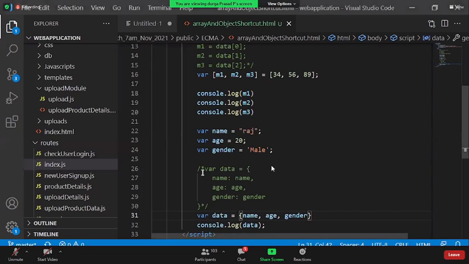Okay, the commented part is your older file, but coming from ECMAScript, the shortcut way of defining it is simply to say data is equal to, within the object, you simply write the variable names. Automatically, the variable name becomes the key and the corresponding value is assigned to it. Am I clear?